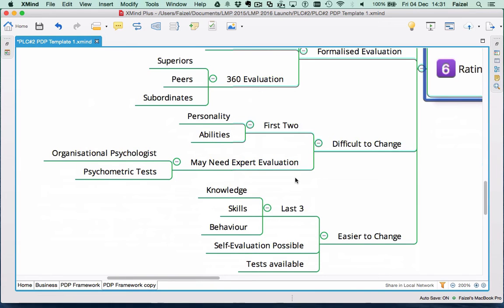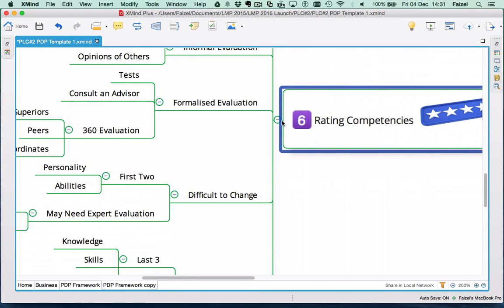Then the last three, this is where I really want you to focus on. It's because it's easier to change your knowledge, your skills, and your behavior. You can probably evaluate yourself, and there are also tests available if you want to, but it's easier for you to evaluate yourself and actually set your targets and goals according to these three. Now, once you've done this, what will you have?